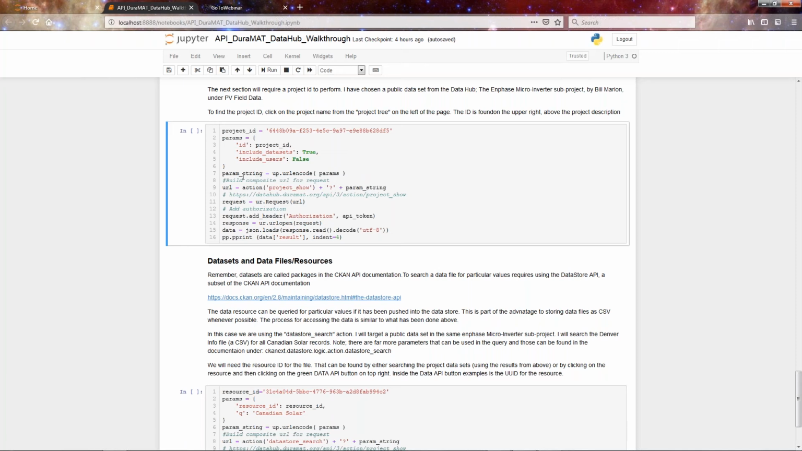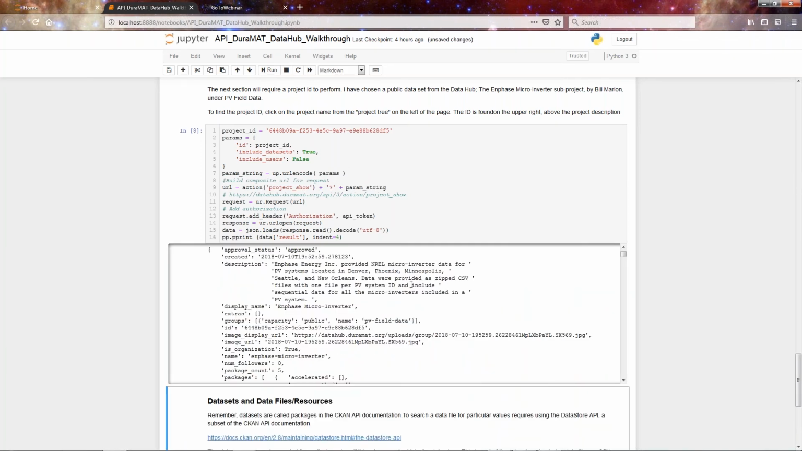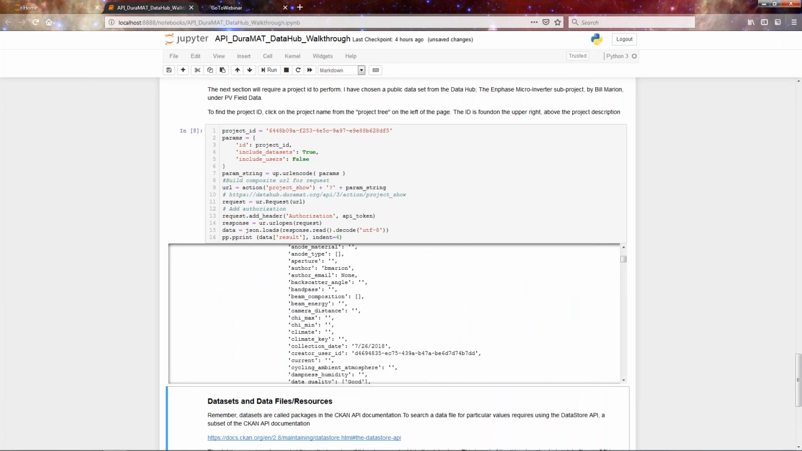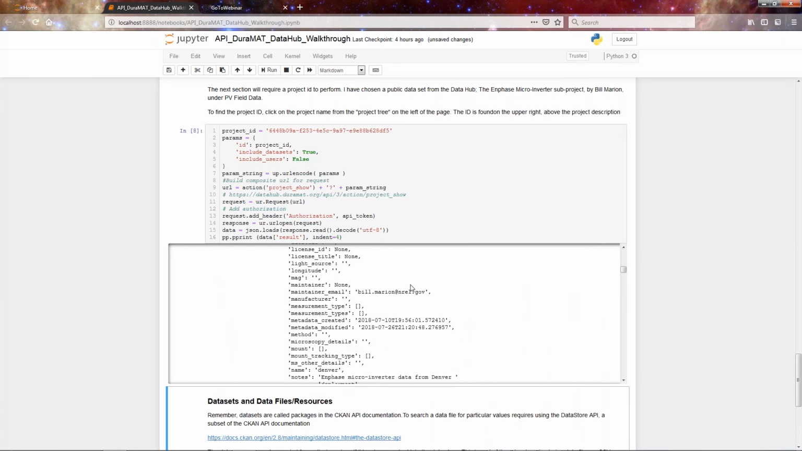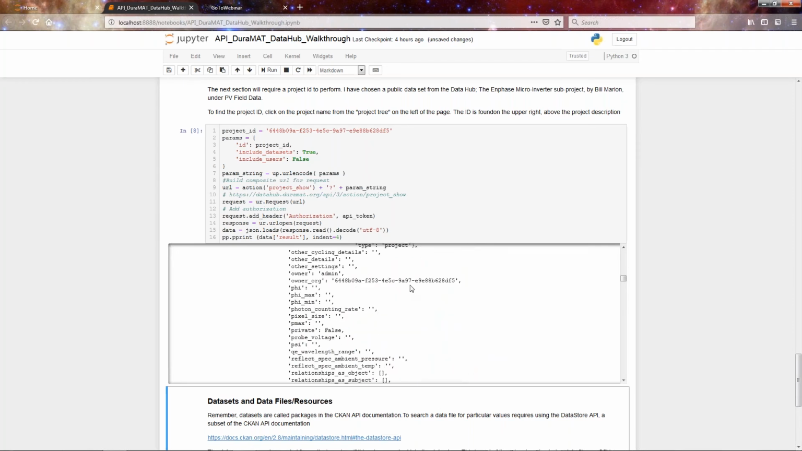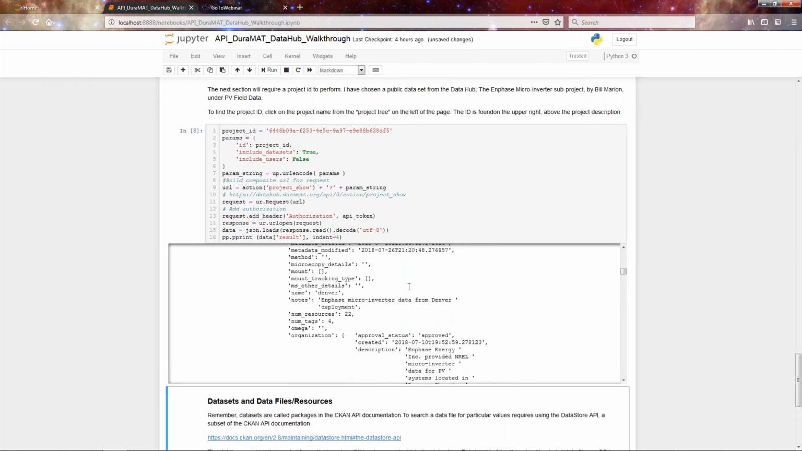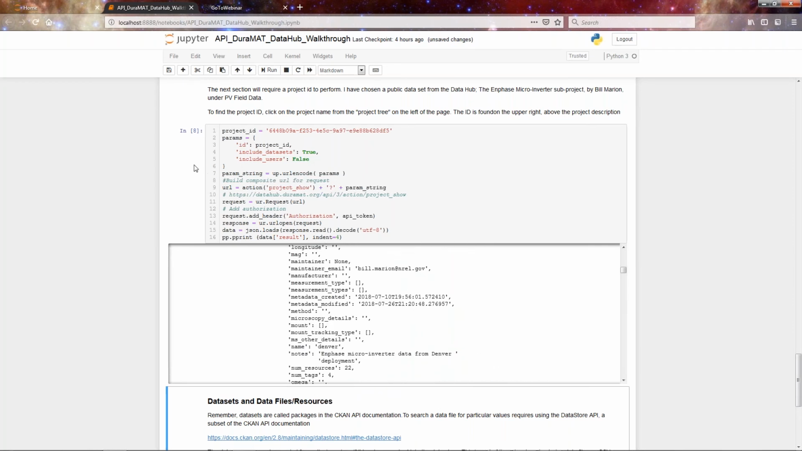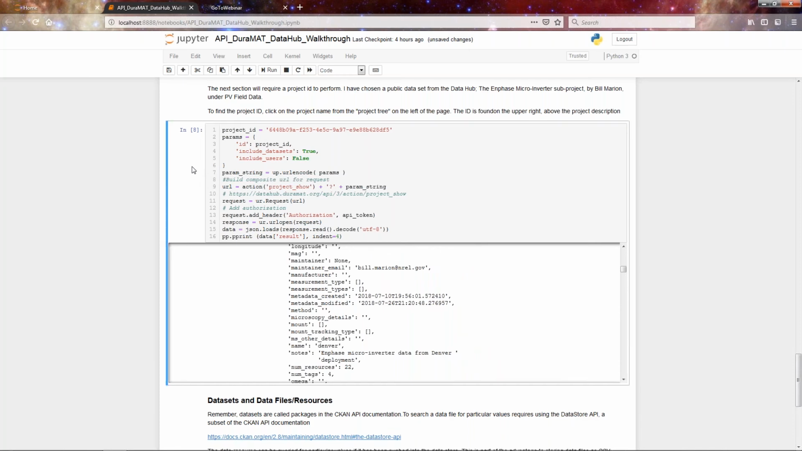And then the next steps are all identical, creating the parameter string, initiating the URL and the request. At this point, you can get all the information about the in-phase microinverter project, and it comes out in this big, long, blocky thing. But you can query out of this the various data sets that are inside of it that you might want to look at. You can also take the query farther and actually see what files are in each one of the data sets.